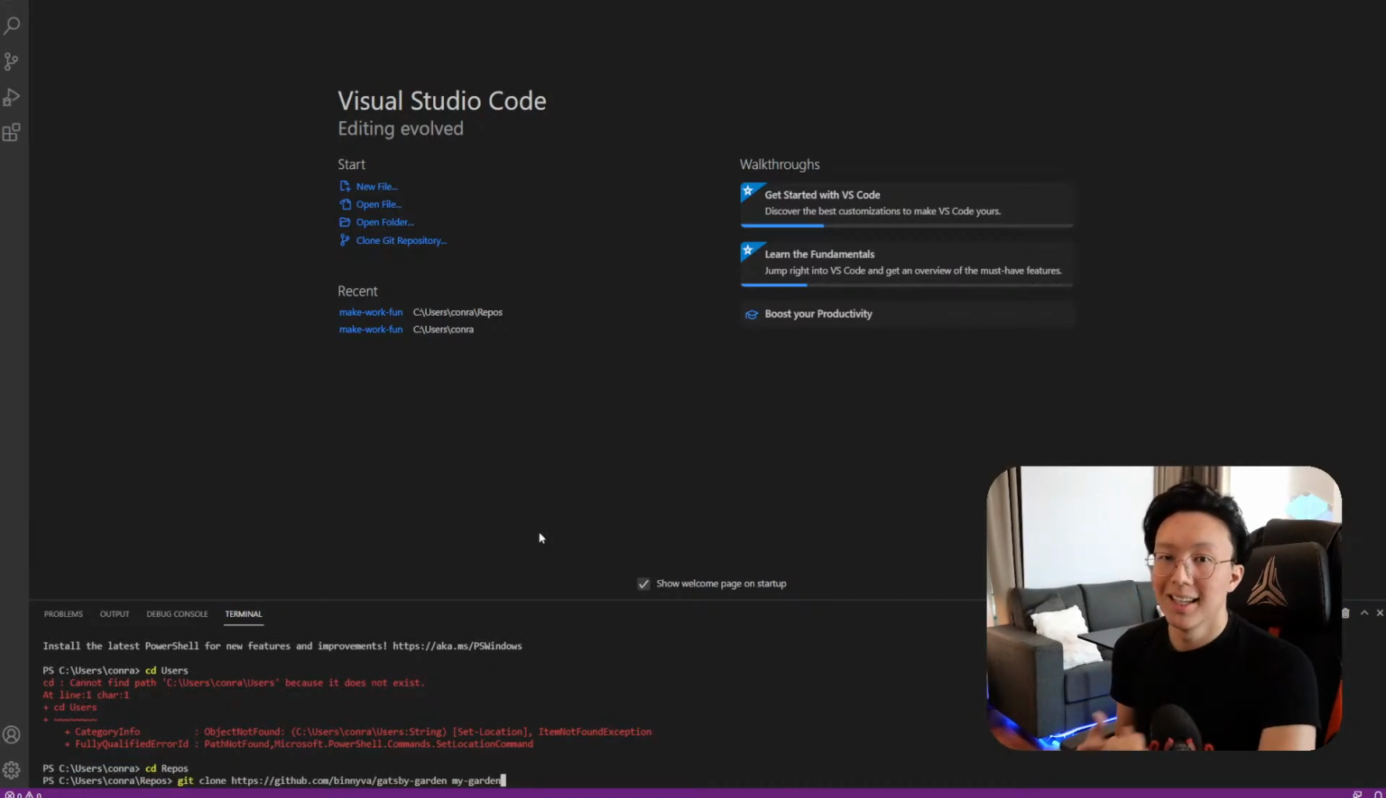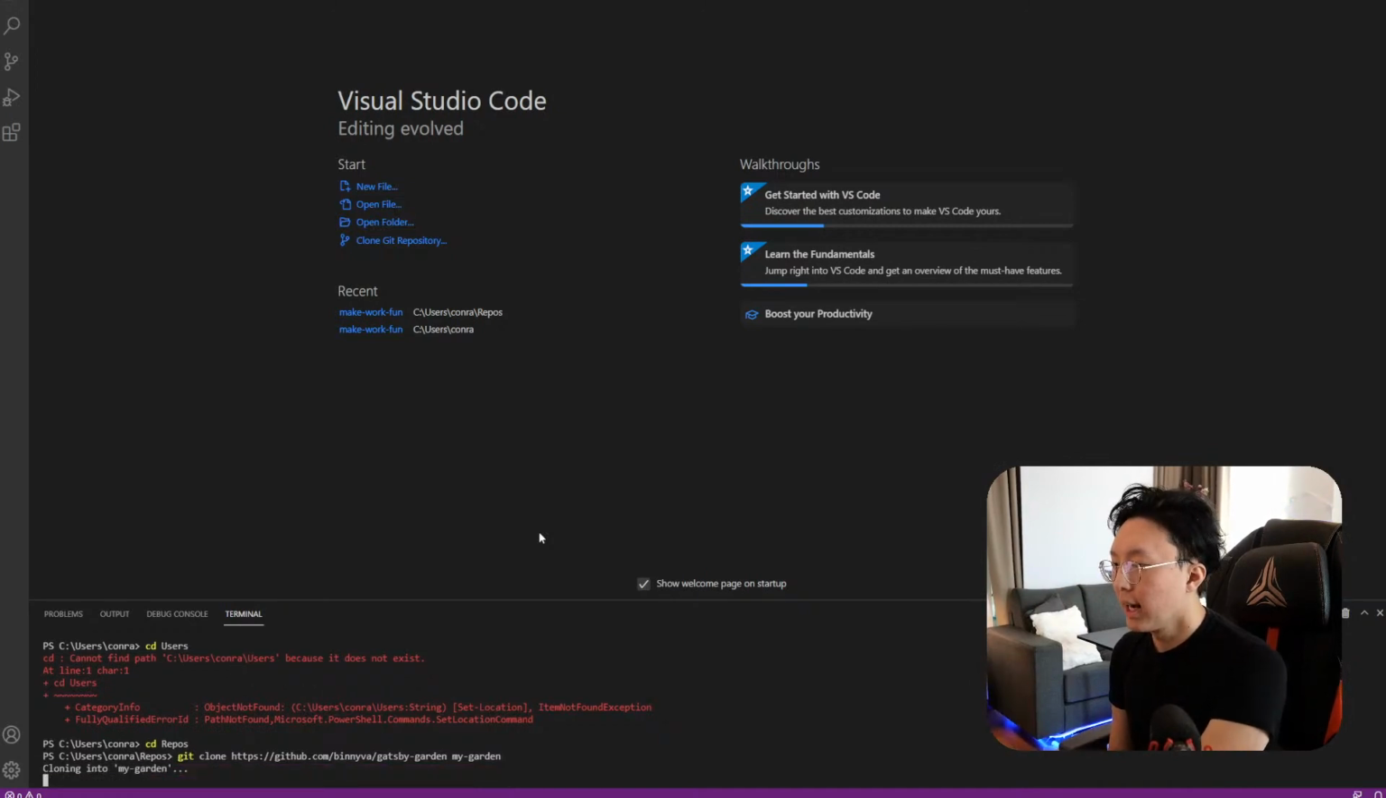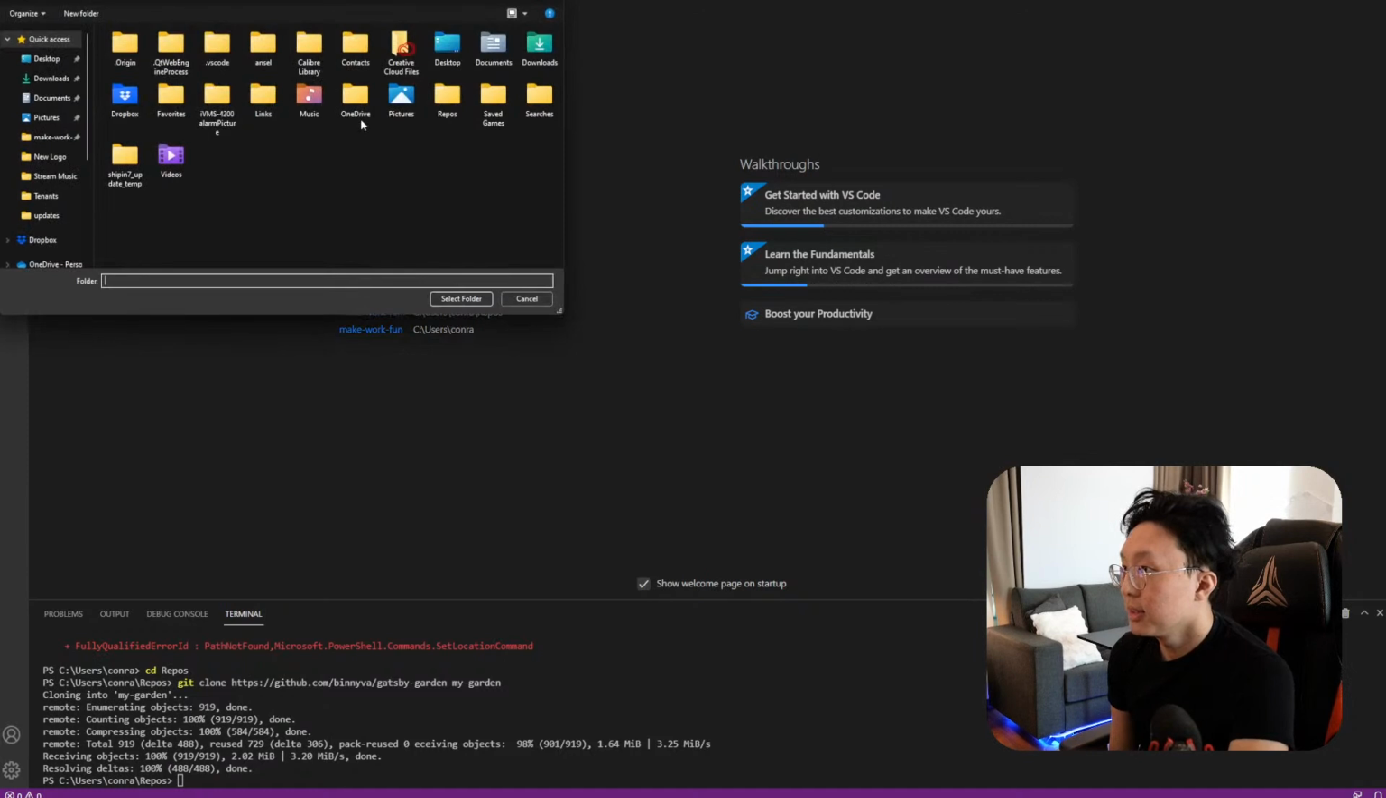cd just makes me get into the folder I want. I want it in my repos folder. And I'm going to press this, so it's going to clone everything in that. It looks like it's done. That was really fast. Wow. I'm going to open folder. Let's see what we have here.